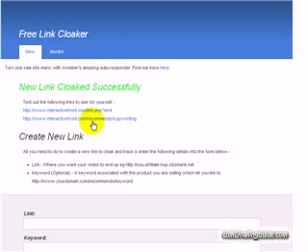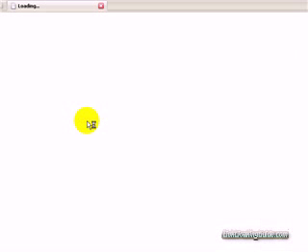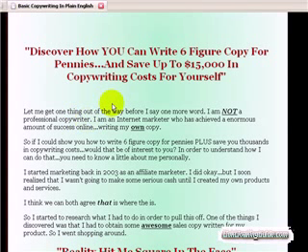So we can go ahead and test this right from here. As you can see, this is hyperlinked. So I'm going to click on this link, and it will take us to the sales page. There it is.